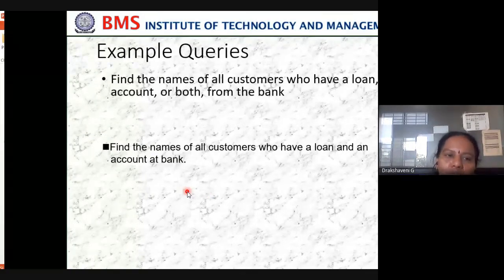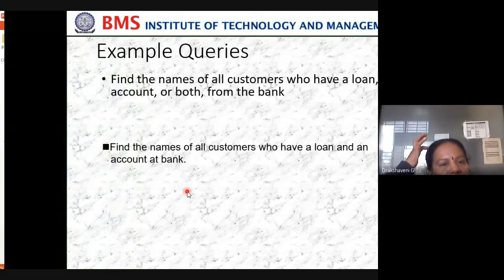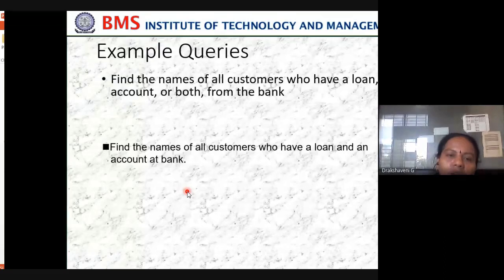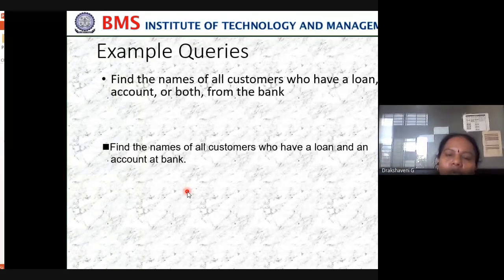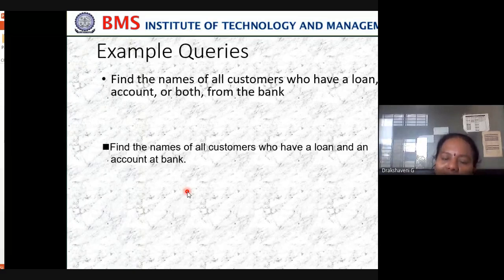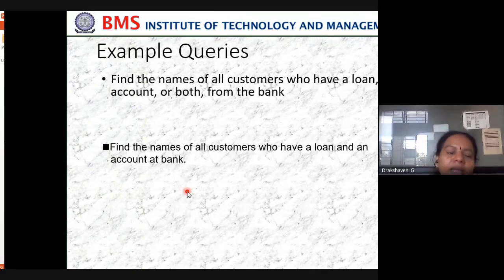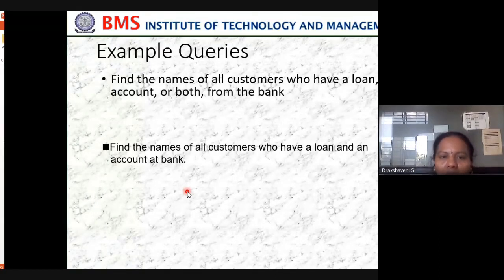In the same way, take some more examples. Find the names of all customers who have a loan, an account, or both at the bank. So I want a person who has an account, an SB account, in the bank, and also a person who has taken a loan from the bank. I want both; those customer names I want.